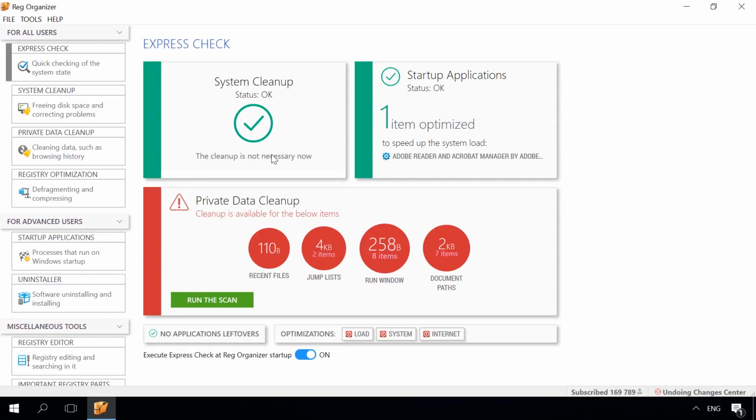The system has been cleaned from junk files and your system disk has more free space now, which can improve its performance, especially if you haven't cleaned the computer from junk for a long time.